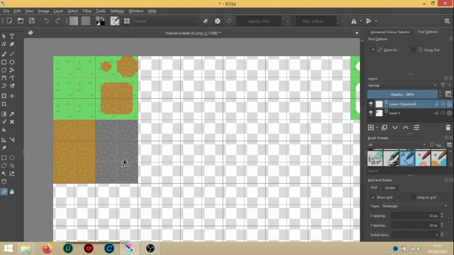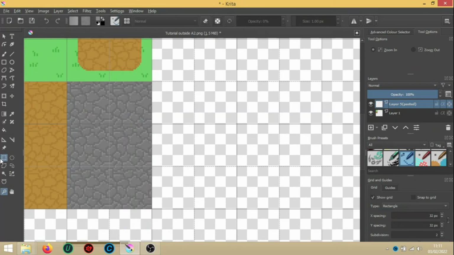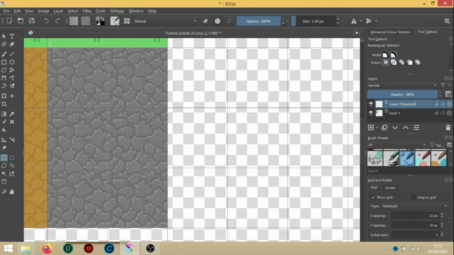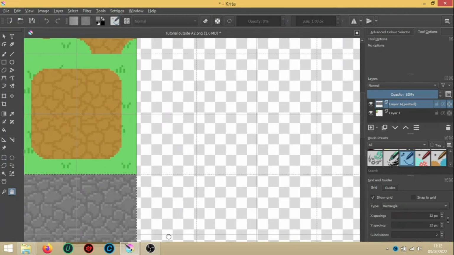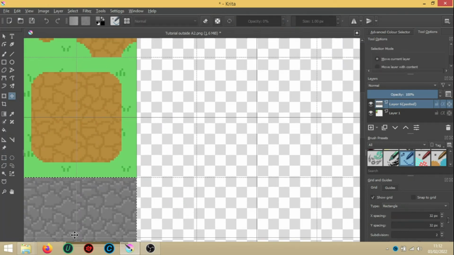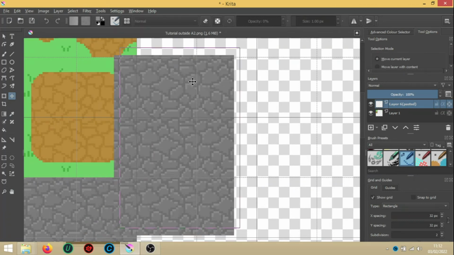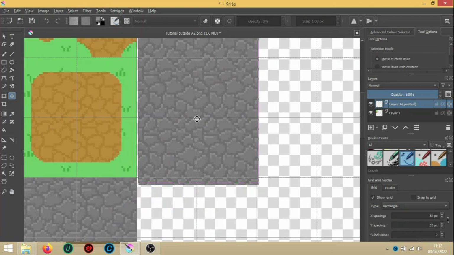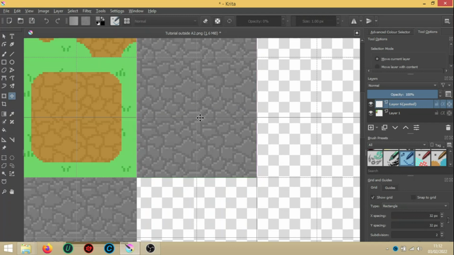And in order to do that, grab this entire section here. Copy and paste the whole lot, merge layer, copy paste, and we're going to move this, as you can see, all the way up here. Merge layer.